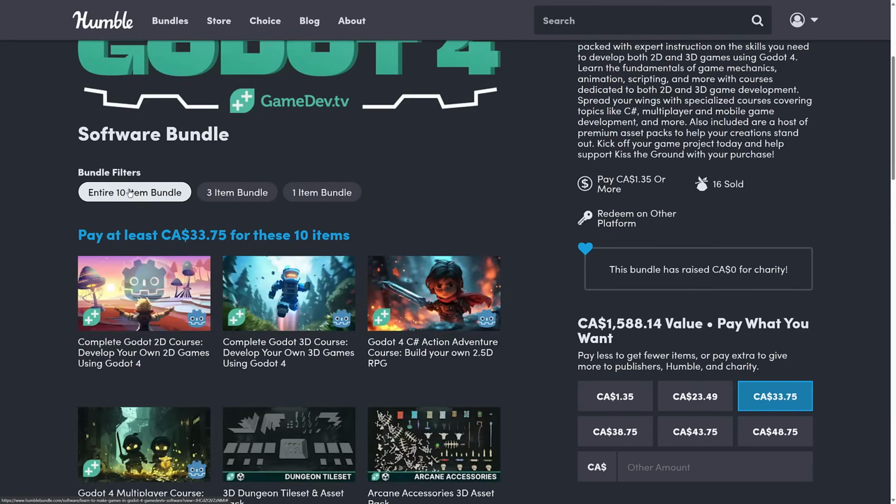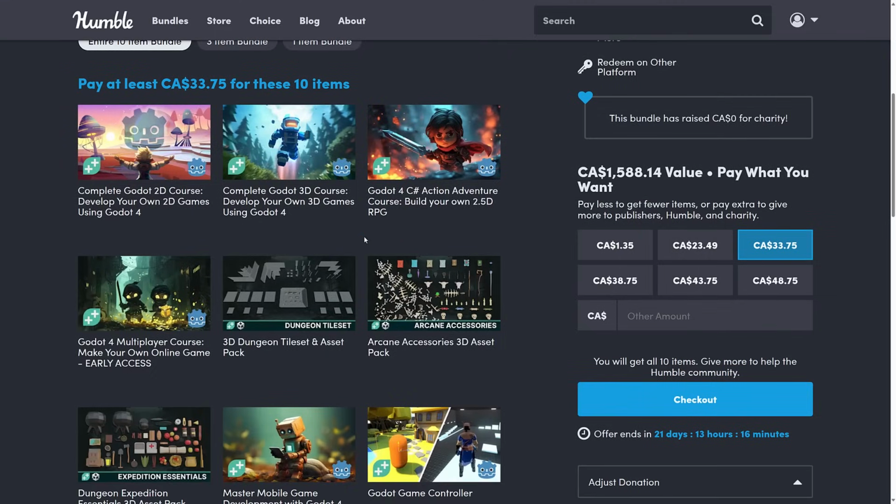And then at the full fat tier, you're getting a number of complete courses. And these are really large courses, as we will see in just a second, such as the complete 2D course, the complete 3D course, the C-sharp action adventure course. So this is using the C-sharp programming language, which is actually kind of nice because there's not a lot of C-sharp related projects out there.